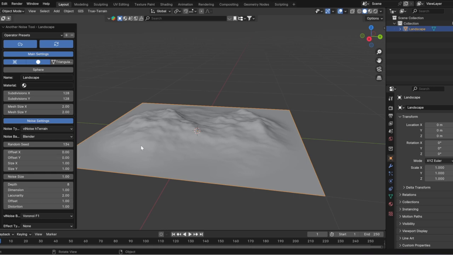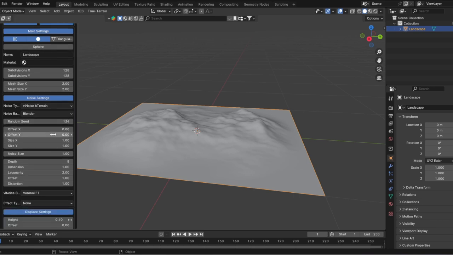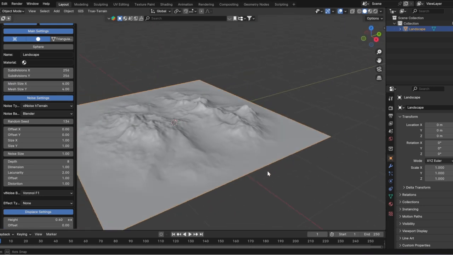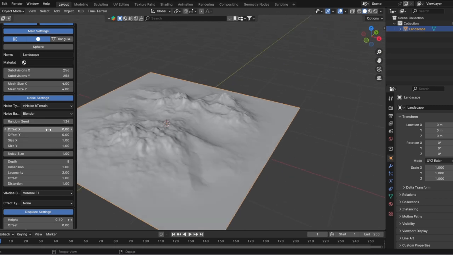Let's just start with, if your computer's capable of doing it, because this is going to create some high density objects in your scene. So if your computer's capable of it, let's do subdivs of 256 and increase our mesh size to 4x4. So you can see the noise texture a little bit more on there.